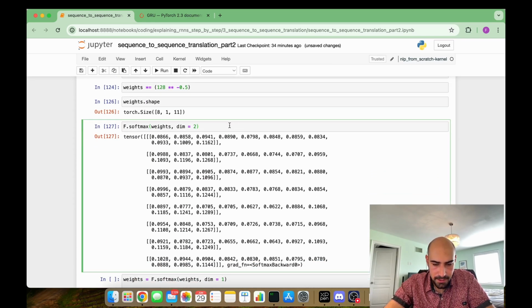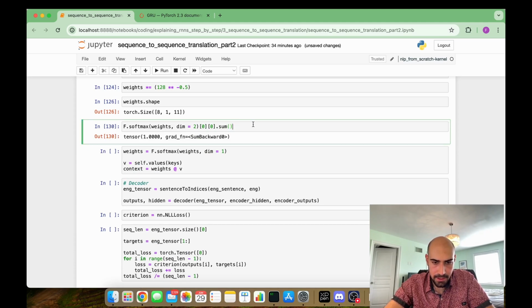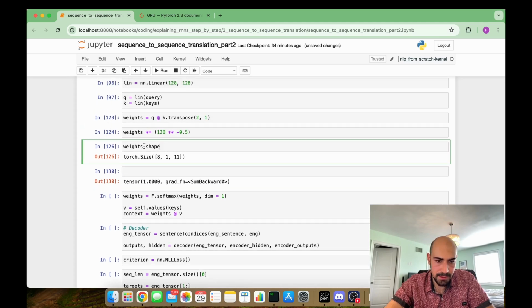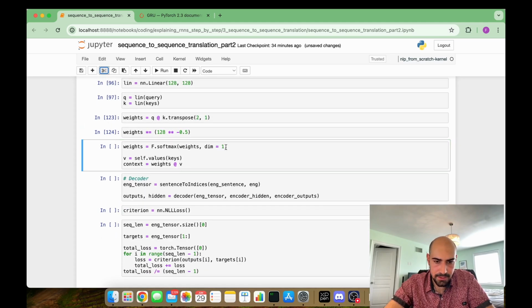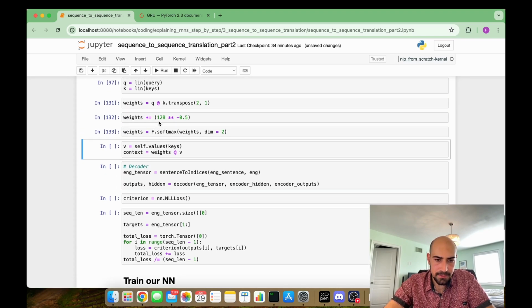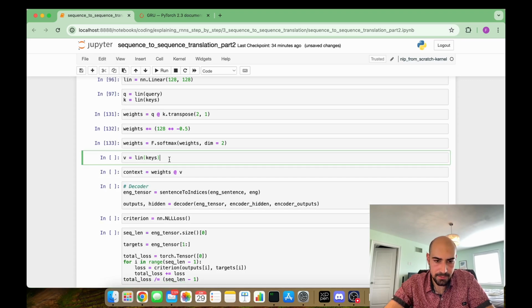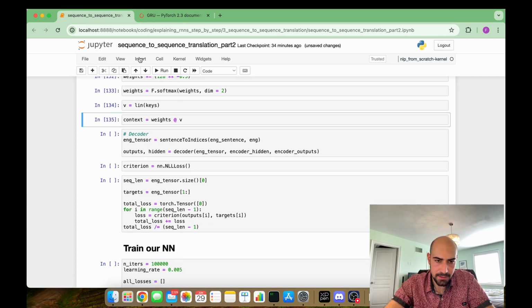Okay, that looks good. So let's take a look at index 0, and okay, so that's exactly what we want. All right, so weights is equal to F.softmax of weights at dimension 2. Okay, v is equal to len of keys. And then matrix multiply should also work as we expect.